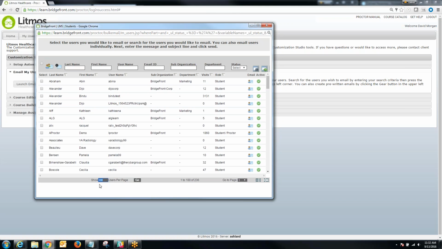The second thing in here that you want to pay attention to is at the bottom. It says show 100 users per page. So that means right now I'm showing the first 100 users of my entire organization. I can do a select all from here to send them a message. However, that select all will only allow me to send to my first 100. If you want to send a message to your entire organization, change this 100 to any number that's large enough to accommodate your number of users, which is on the right here, 236 for me. So I'll just say 300, click go, and now you can see it says 1 to 236 of 236. So when I do a select all at this point, I am really selecting all of my users.